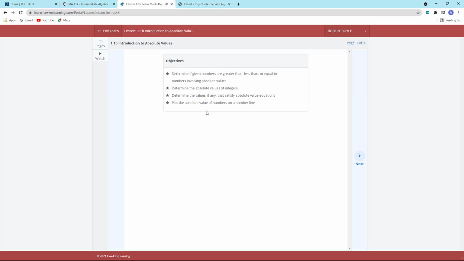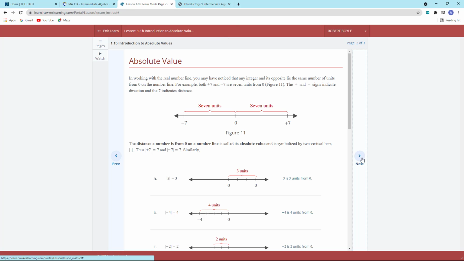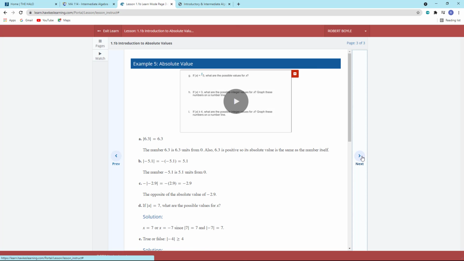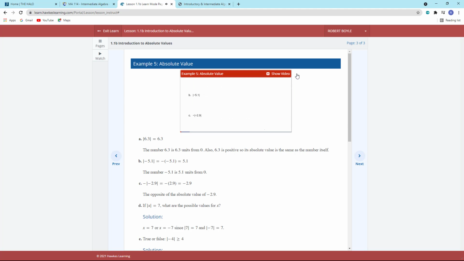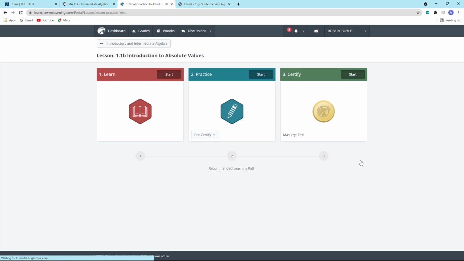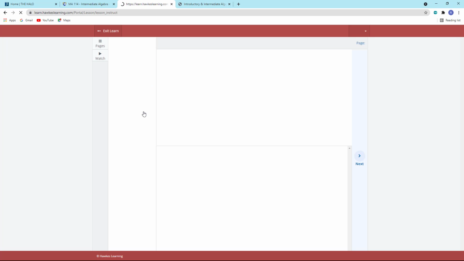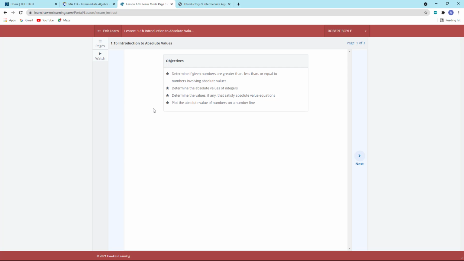We can go through these notes that they have on absolute values. And we can also watch some example videos where they actually work a couple of problems. Now, is it necessary for you guys to go through the Learn part? Well, no, because we will discuss these in class. However, this would be good supplemental material if you have questions and need some clarification. Once you're done with Learn, you can go ahead and hit Exit Learn.